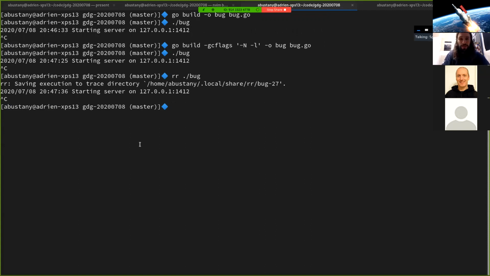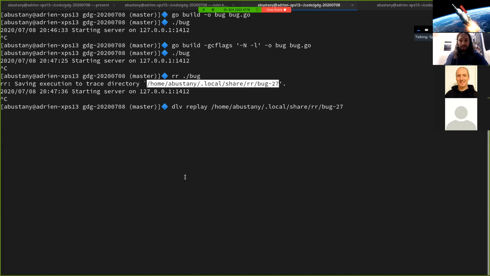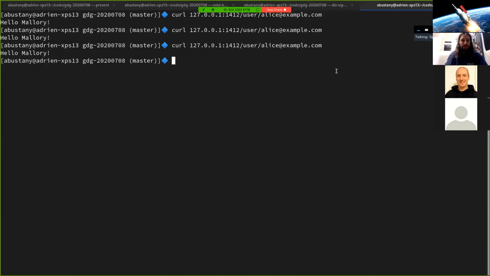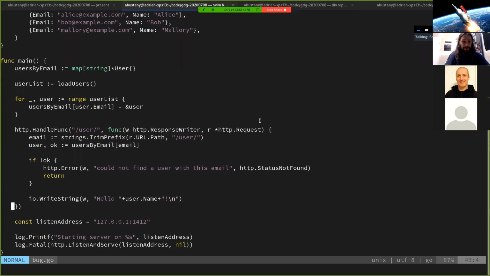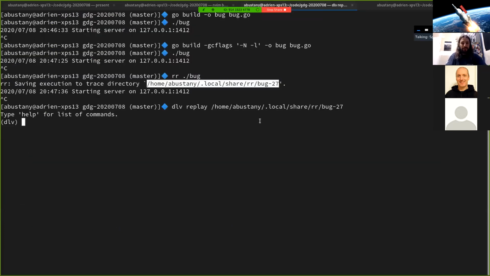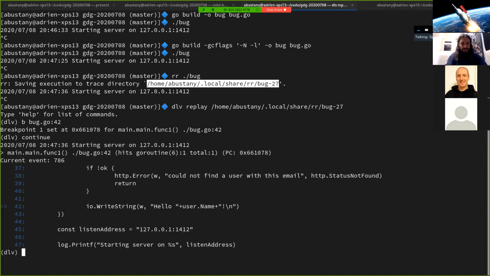I'm going to show you how to explore the trace using both Delve and GDB. So let's start with Delve. I'm just going to run delve replay and give the path to the recorded trace. This is a normal Delve UI. We know that the result that we're getting is incorrect. So if we go back to the code, we can see that it's line 42 where we print a name. So let's set a breakpoint at line 42 and just go all the way there. Here we have hit our breakpoint.